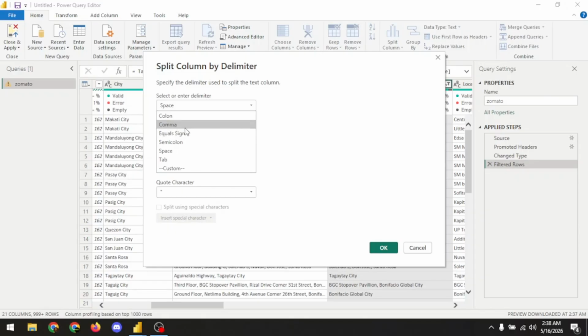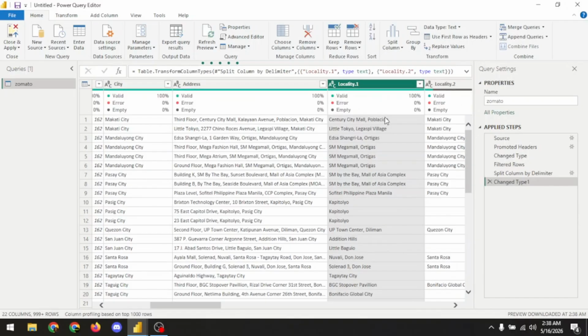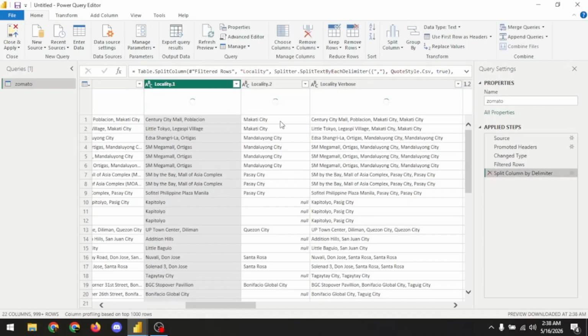For example, if I put this on comma, and each occurrence of the, let's just write for the right side. If we click yes, so here's the thing. We have locality 1 and locality 2. So previously we had Century City Mall, Poblacion, and McCarthy City here. And as we use the delimiter, it separated both of these columns. But we do not need that, so I'll just take it off. And I just did it to show you what the actual value is about.